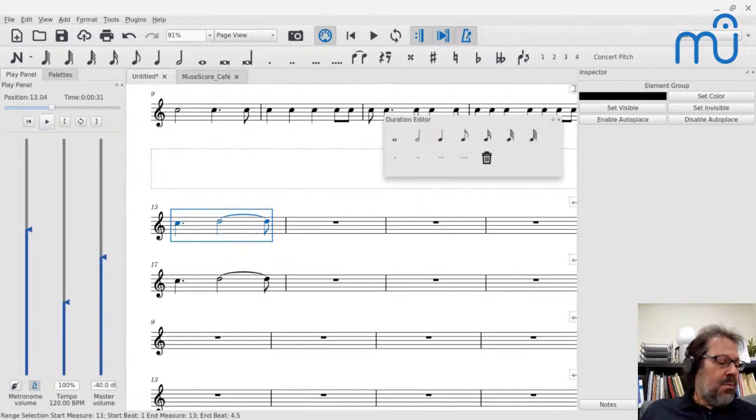Okay, so I did see a question about things, but maybe that's the one that got retracted. I did see a question, something about macros. So there is no macro facility in MuseScore, but there are certainly third-party macro utilities and things.